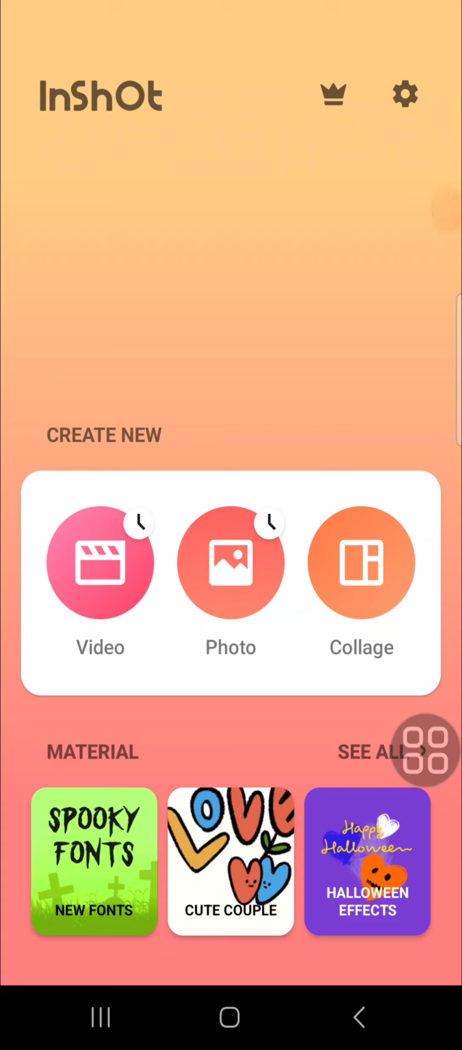In today's tutorial, I'm going to show you how you can change the color of your clothes in your video using InShot. Okay, let's get into it guys.